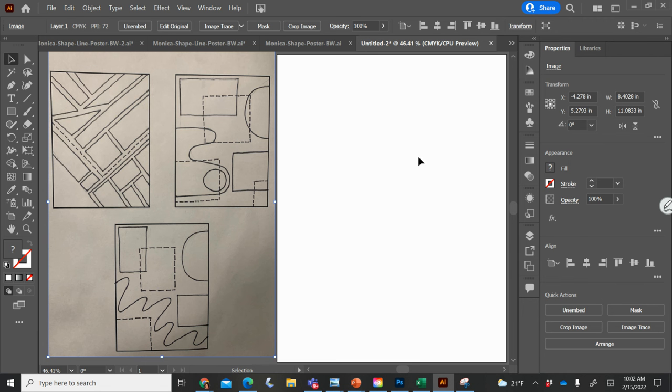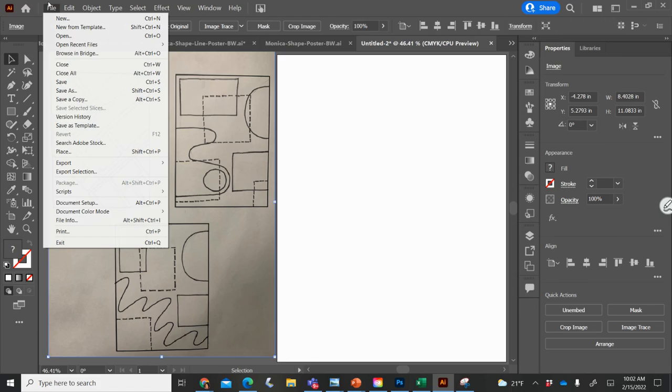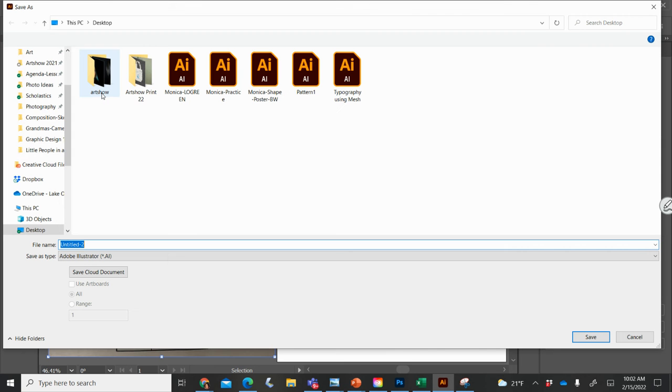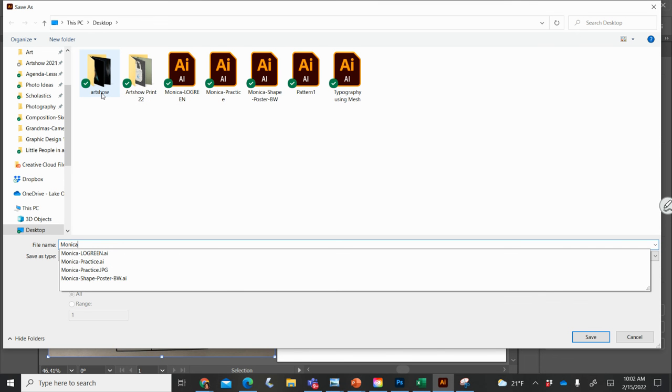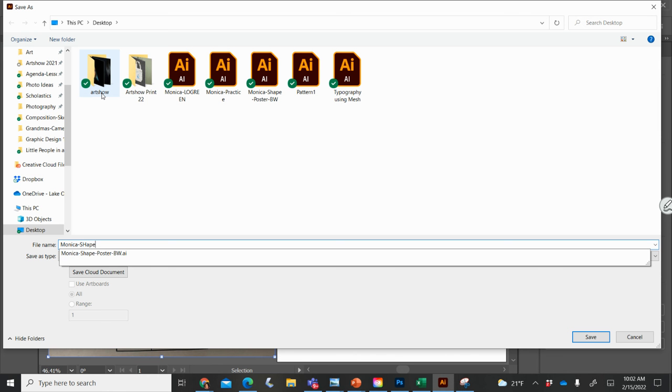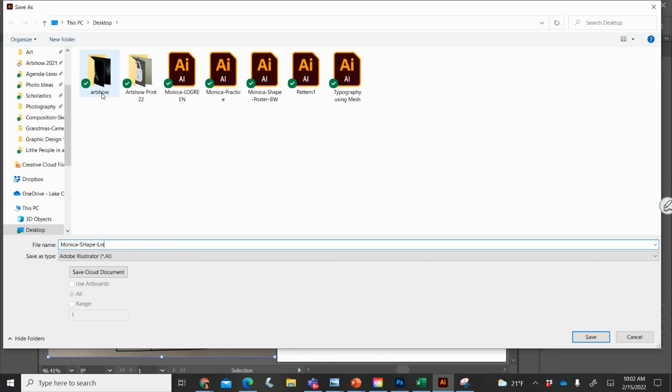So I had everyone just put that off to the side, and then I went up to File, and we're going to save as, and you're going to save this your name, dash, shape, or line, either one or both, poster. I just use dashes, and then dash black and white. So you're going to create a black and white version first, and then you're going to open that version and change the colors and things eventually.